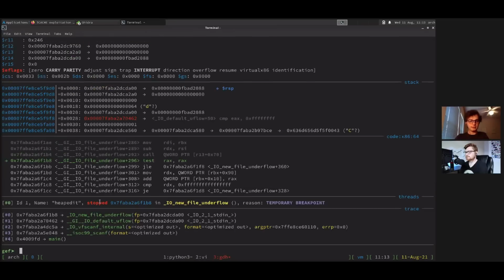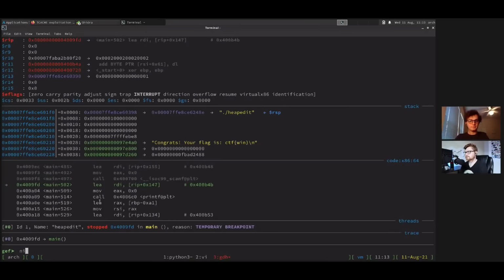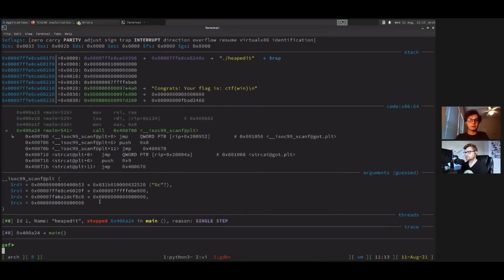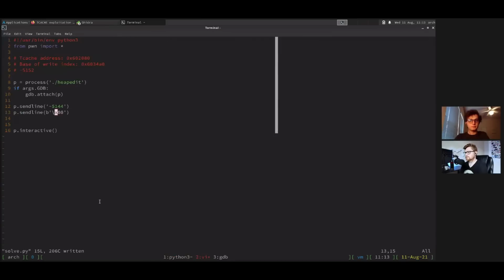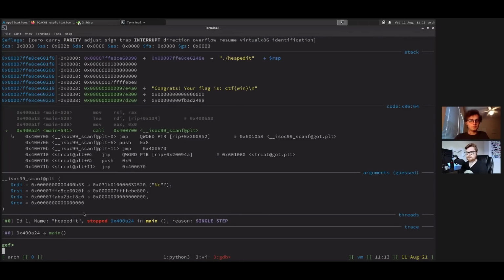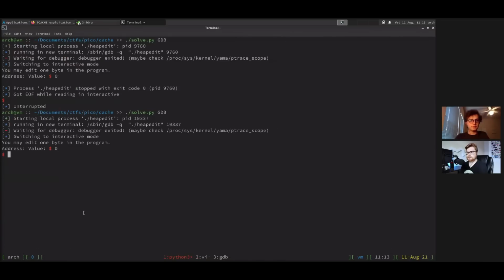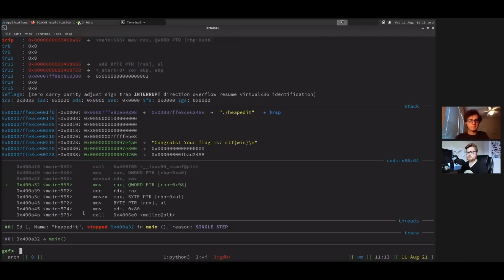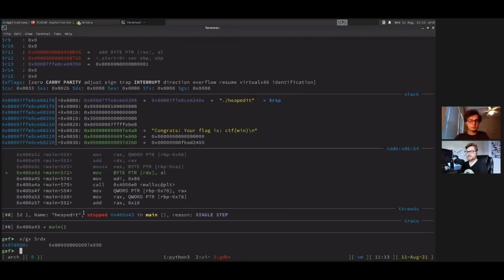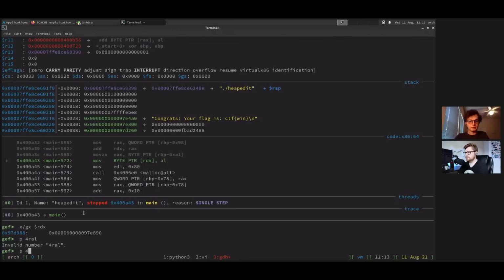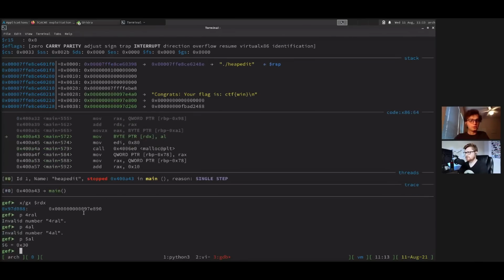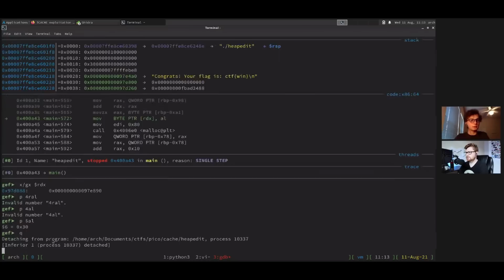Let's finish out of this, then use next instruction to step through the program. Why aren't you getting it? Why aren't you taking that value? Can you send a null byte in pwntools? You should be able to.